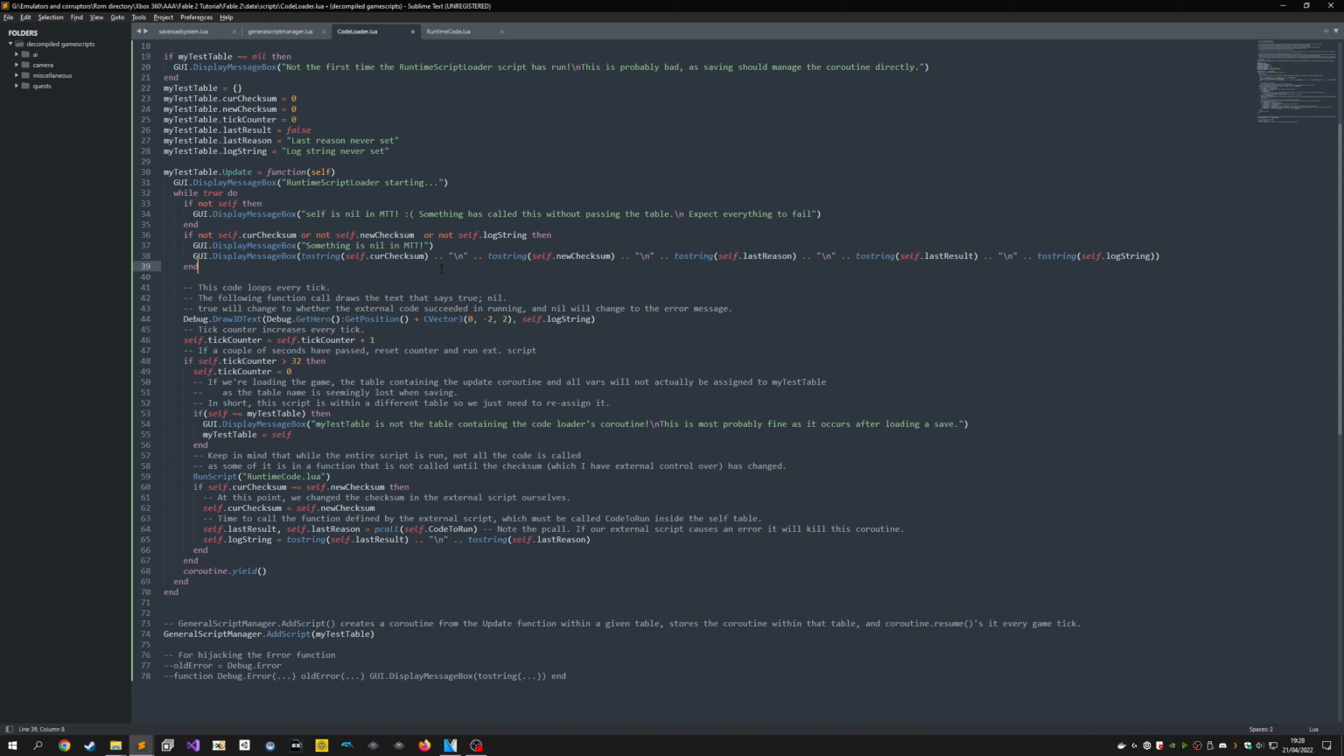The coroutine simply checks to see if the global variable called myTestTable is nil occasionally. If it is, then it assigns self to it, thereby restoring the reference to the global table, just how it was when we first created the table.